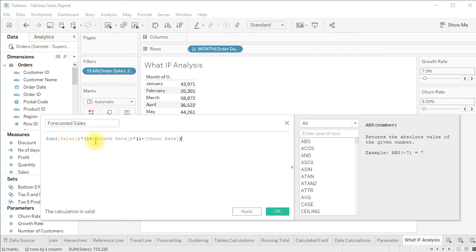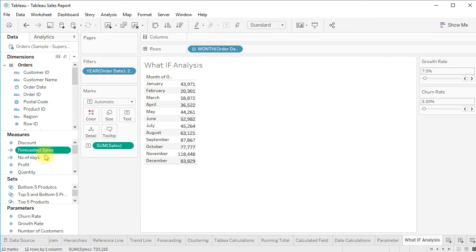Let me repeat again. Sum of sales into 1 plus growth rate, which is your parameter value, into 1 minus churn rate, because churning obviously we have to subtract from our total sales. Click OK. You can see new forecasted sales.